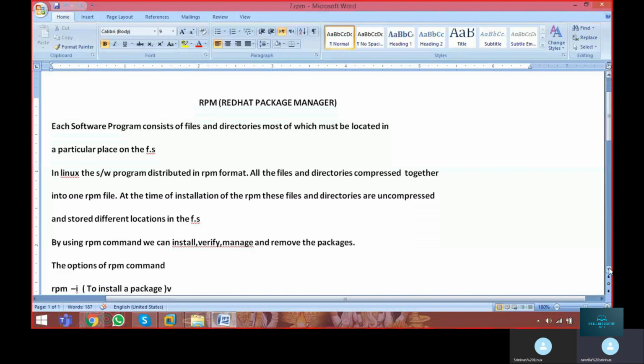Every operating system is nothing but a collection of software programs. Those are nothing but packages, whether it is Windows or Linux or Solaris, whatever it may be. So in Linux, the package management is called RPM, Red Hat Package Manager.